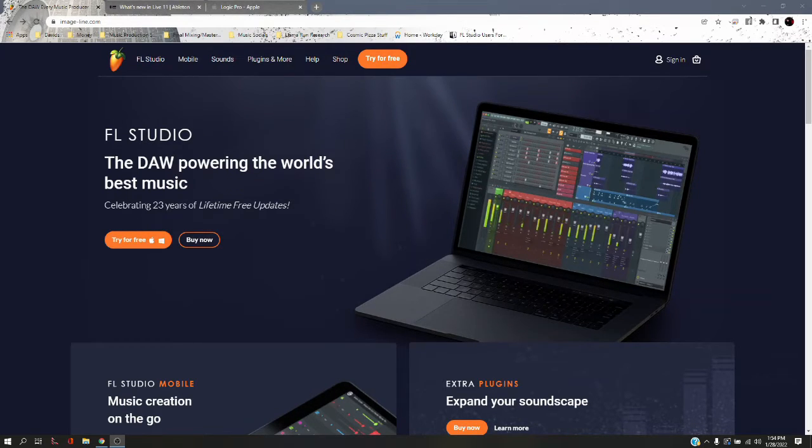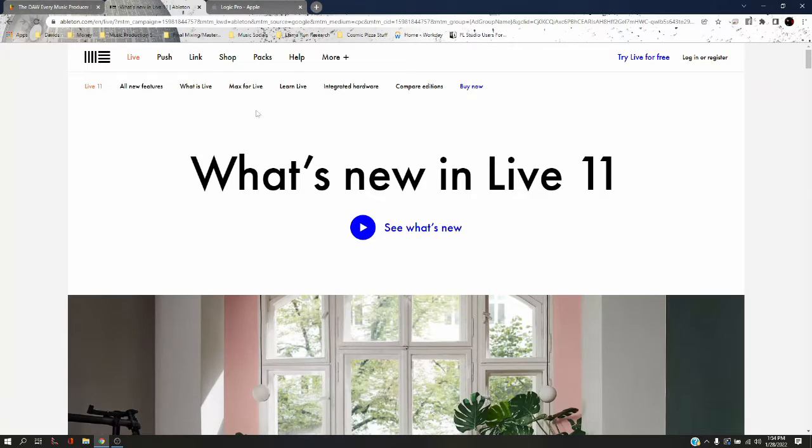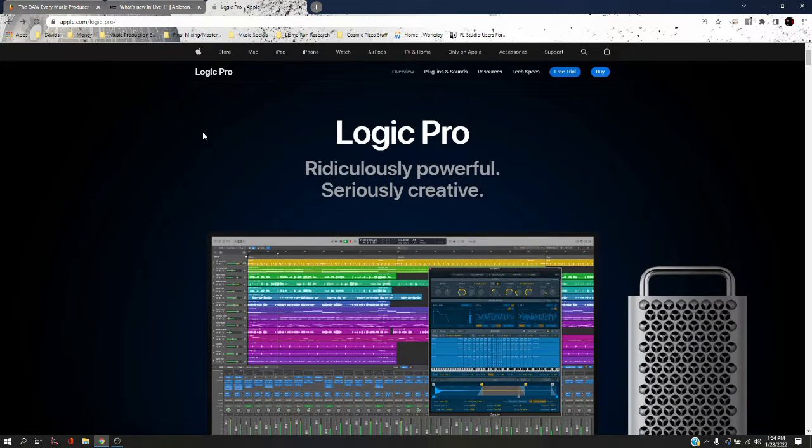So, before we dig into FL Studio as a program, I just wanted to go over really quickly what a DAW is. A DAW is a digital audio workshop, and pretty much the big three that I always hear get thrown around are FL Studio, Ableton, and Logic Pro.